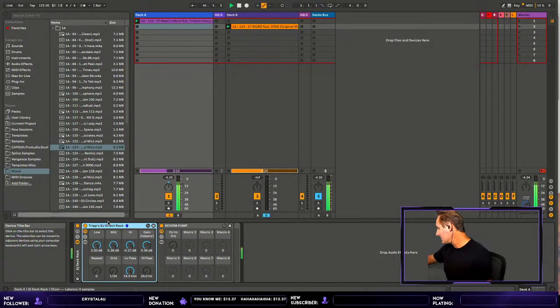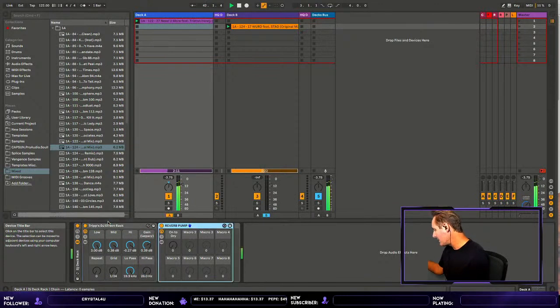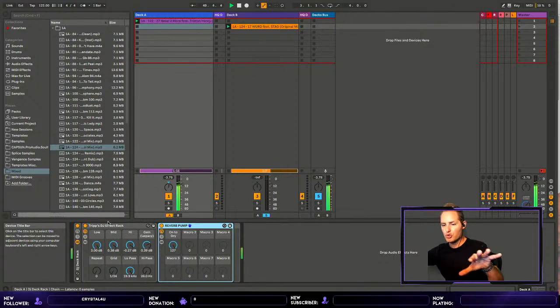Back in normal mode. Then you got your reverb pump. This is when you want to add something to the chorus or a fade out or something. Check it out. That's all reverb pump right there. It was that shh.